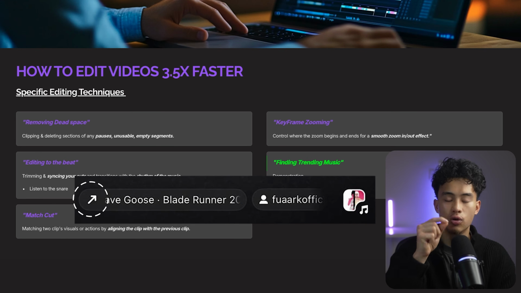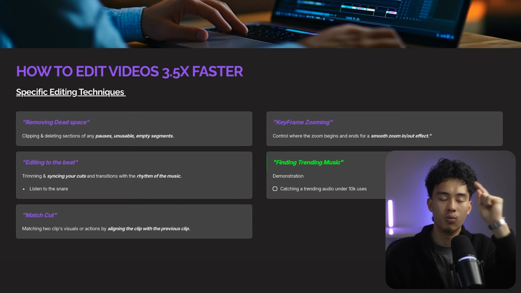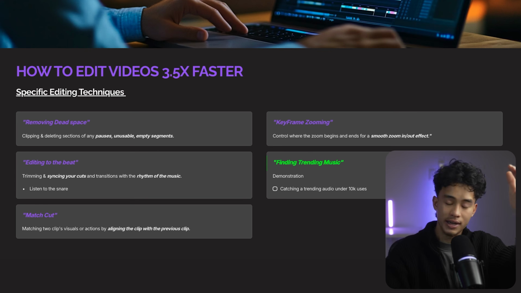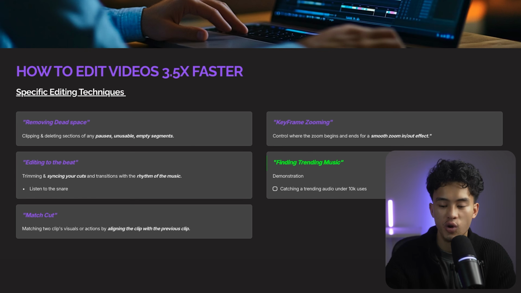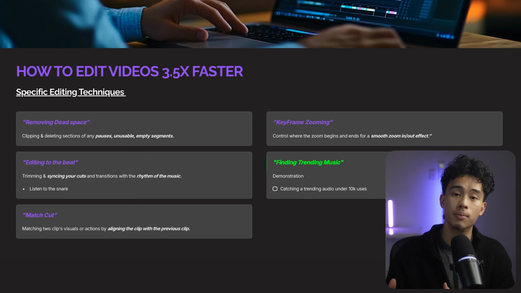And whenever you see that audio track, click on that and you'll be able to see the ranking from audio number 1 all the way down. And you want to catch the trending audio that has under 10K uses, because when it's under 10K and it's trending, that means that audio is going to blow up soon.